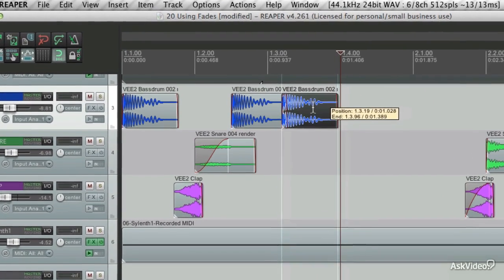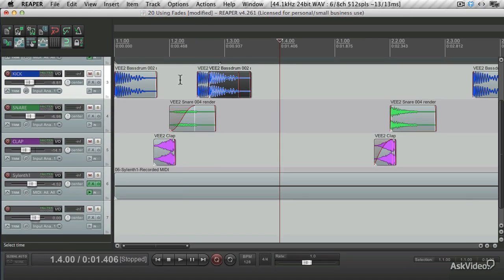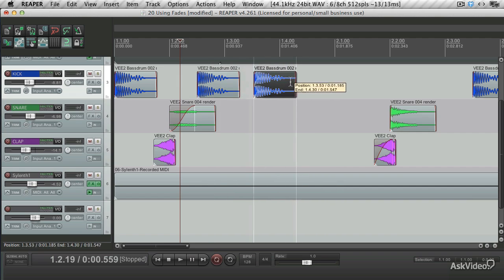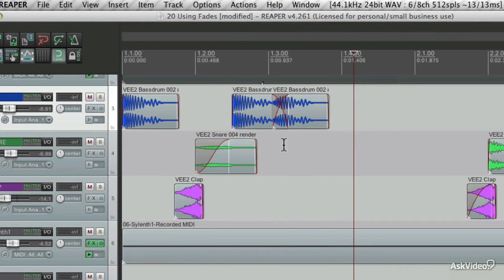If I drag this one item over this, you'll see that it just goes over the other. I'm just going to pull this audio back again. But if I enable the auto crossfade, and now I start dragging over, you'll see as I drag over, it creates this auto crossfade.